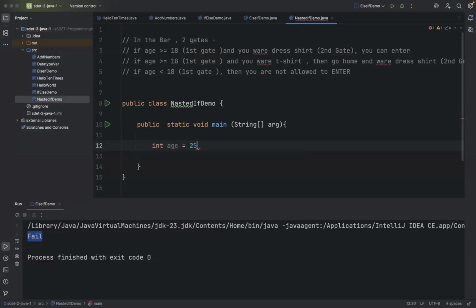Let's say age is 25. Then dress shirt. Always when checking this kind of stuff, it is better to use Boolean. You can do it in lots of different ways, but a standard way is using a Boolean variable. So declare a boolean, and the variable name is proper dress. Okay, proper dress.